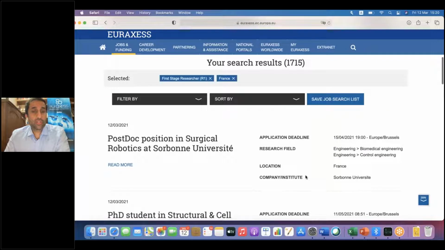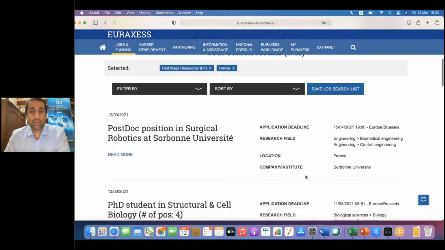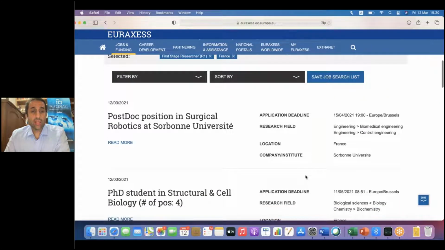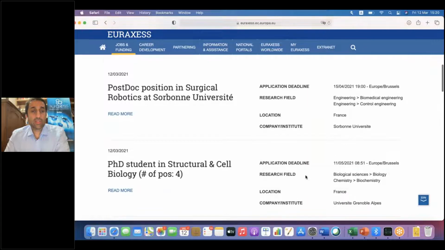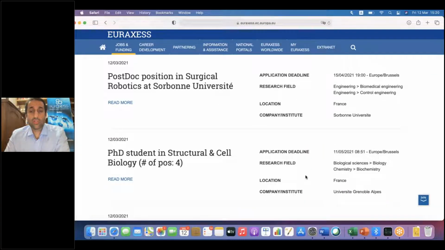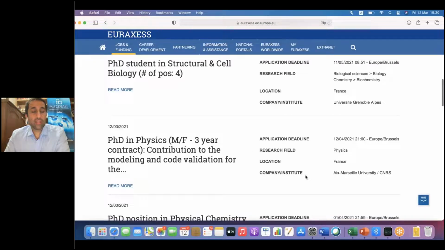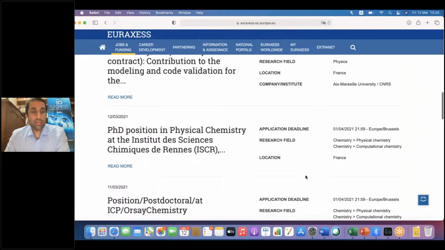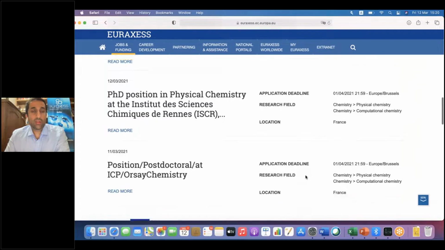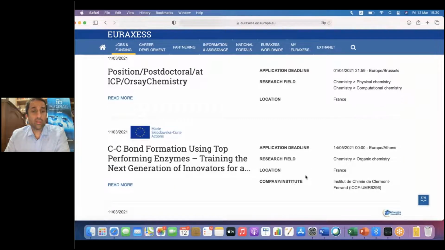A postdoc position in surgical robotics is available at the Sorbonne University. A PhD student position in structural and cell biology is at the University of Grenoble. PhD in physics, PhD in physical chemistry, postdocs in organic chemistry. So you see there are also opportunities under the EU program.